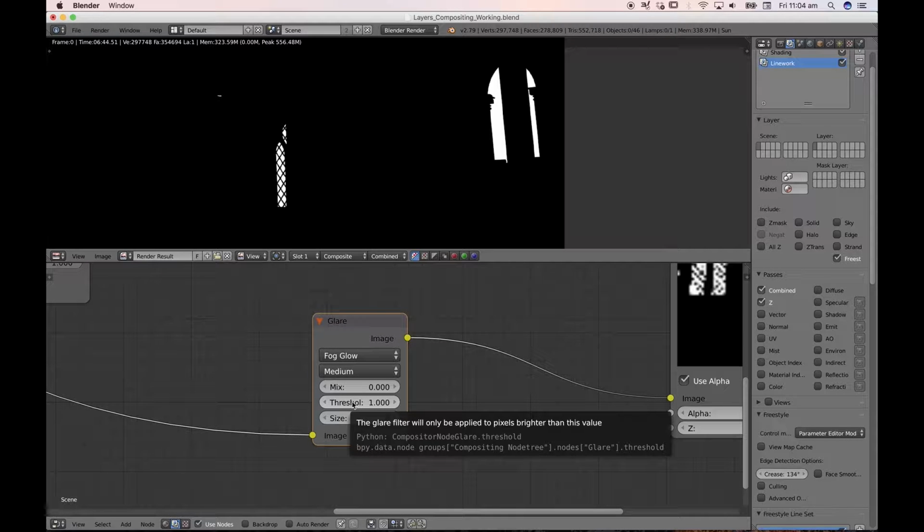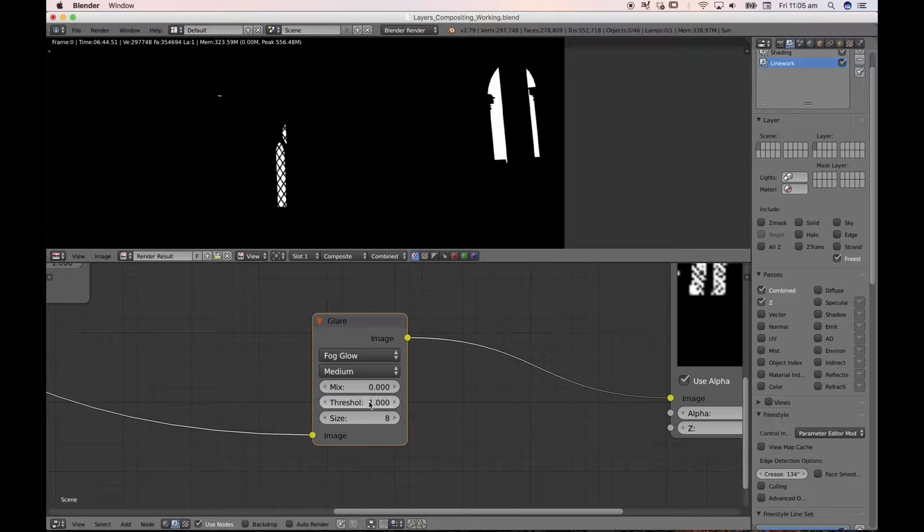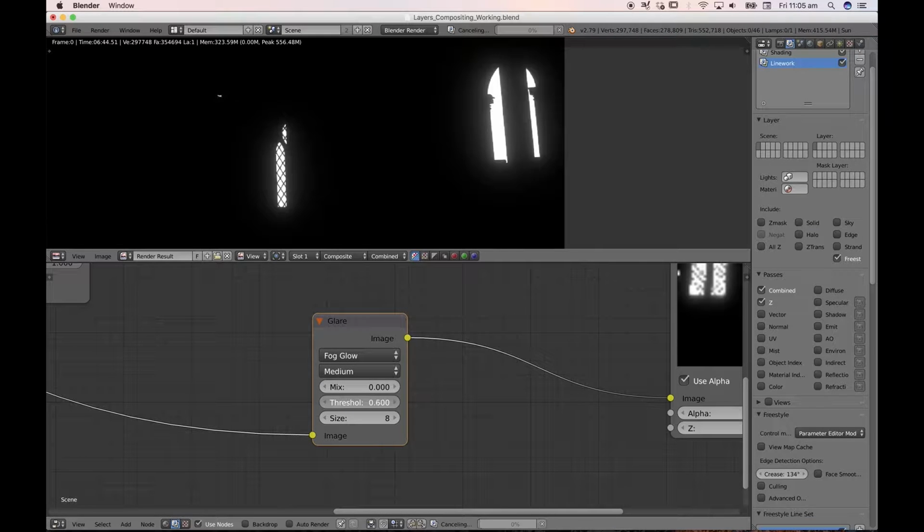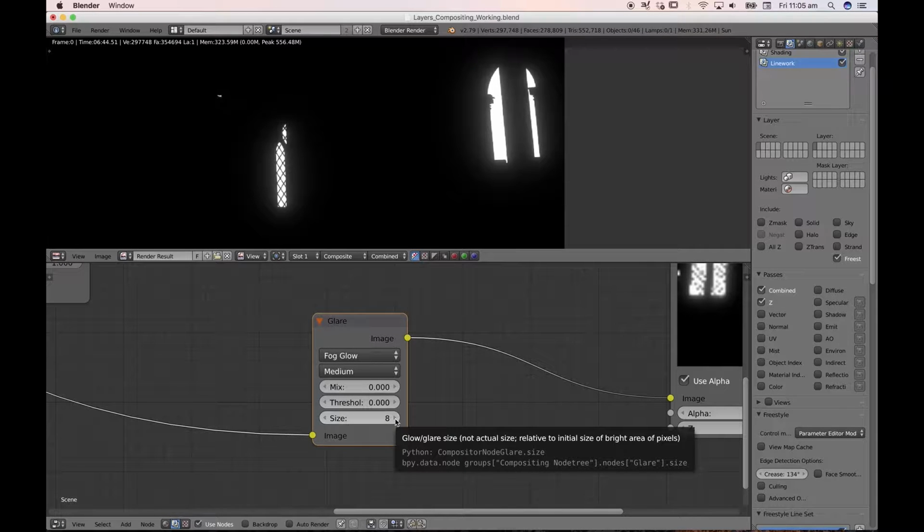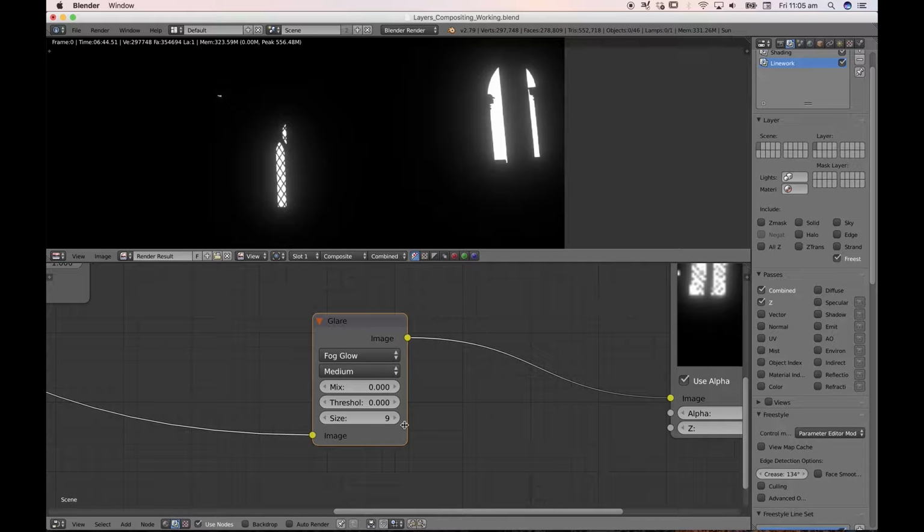We've got threshold. The glare filter will only be applied to pixels brighter than this value, and the threshold right now is set to maximum at 100%. And what we want to do to begin to see that glow is to drop the threshold, maybe not to 0, but maybe something like 0.1. And you can see that the lower the threshold, the more glow will be applied. So, for instance, 0 is all of our whites, and it gives us that wonderful glow effect. And of course, the size should be self-explanatory, but it maxes out at 9.